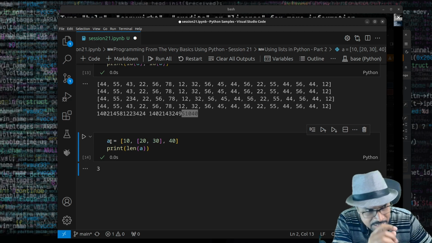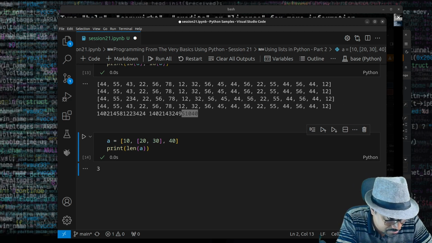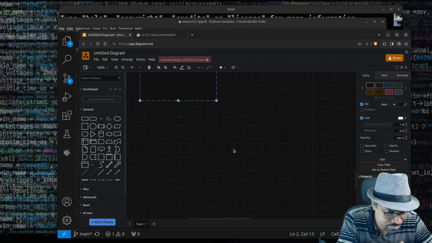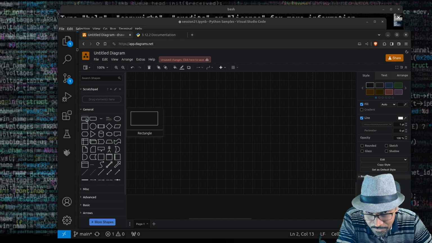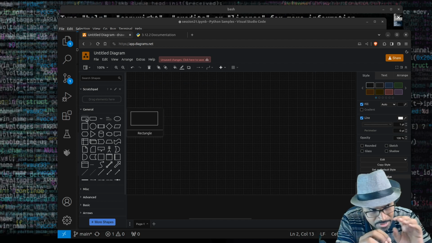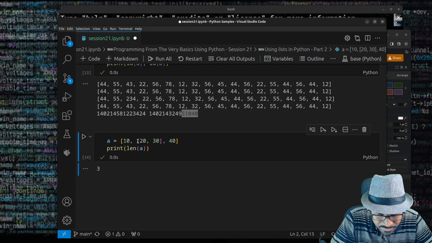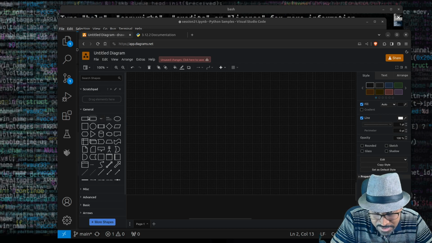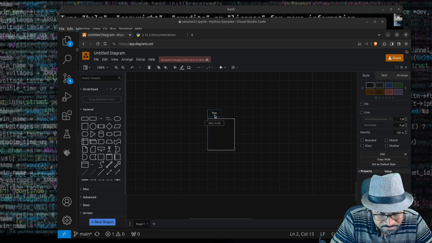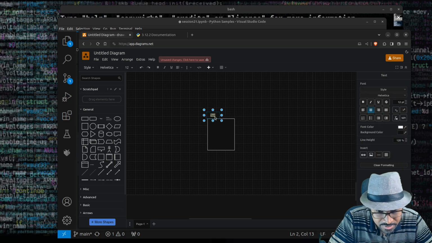To understand that, I need to go back to my diagramming tool, which I'm using, draw.io. When I create a list like this, let's say list of 10, 20, 30, 40, right? There's an inner list here. This gets constructed first, and that's done like this. A list is an object. Let me call this list here.